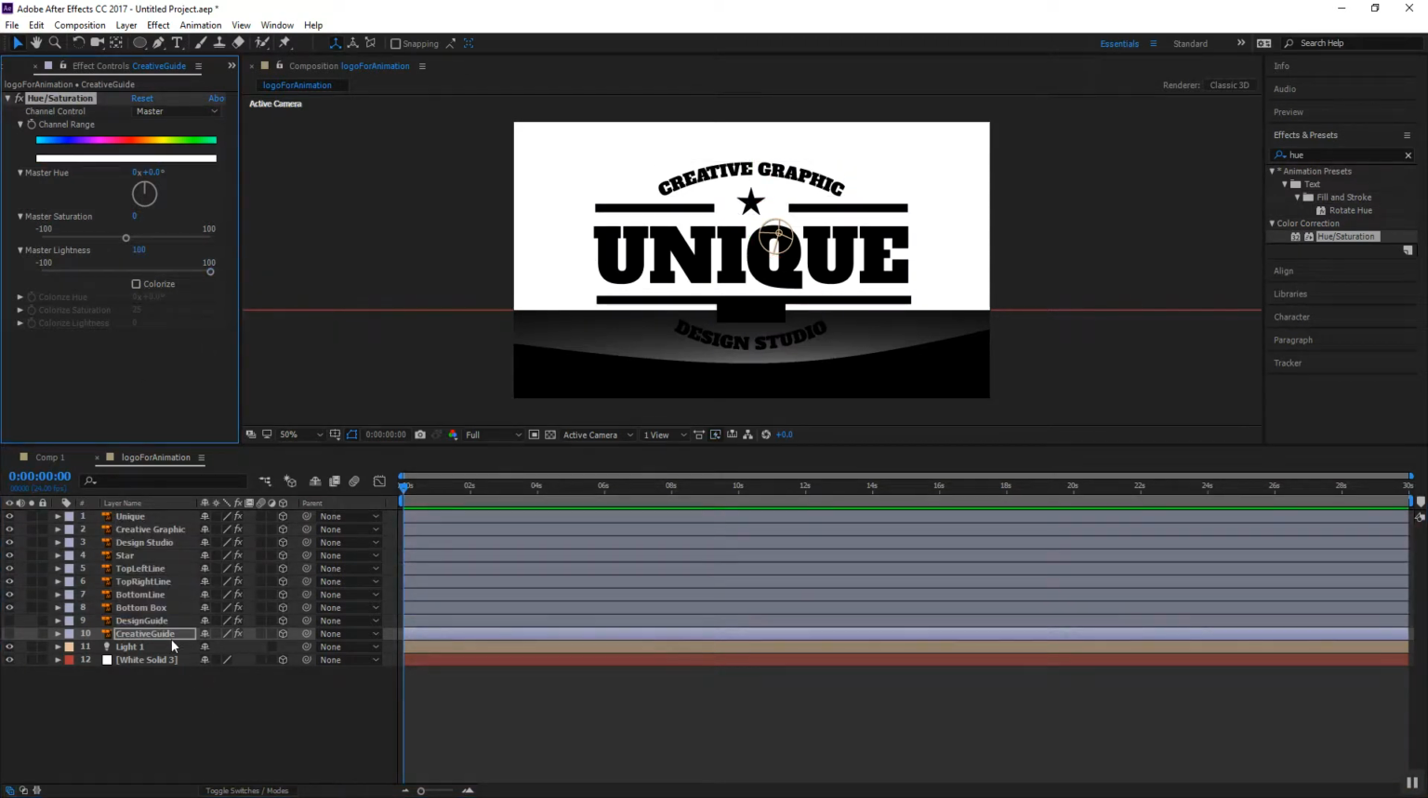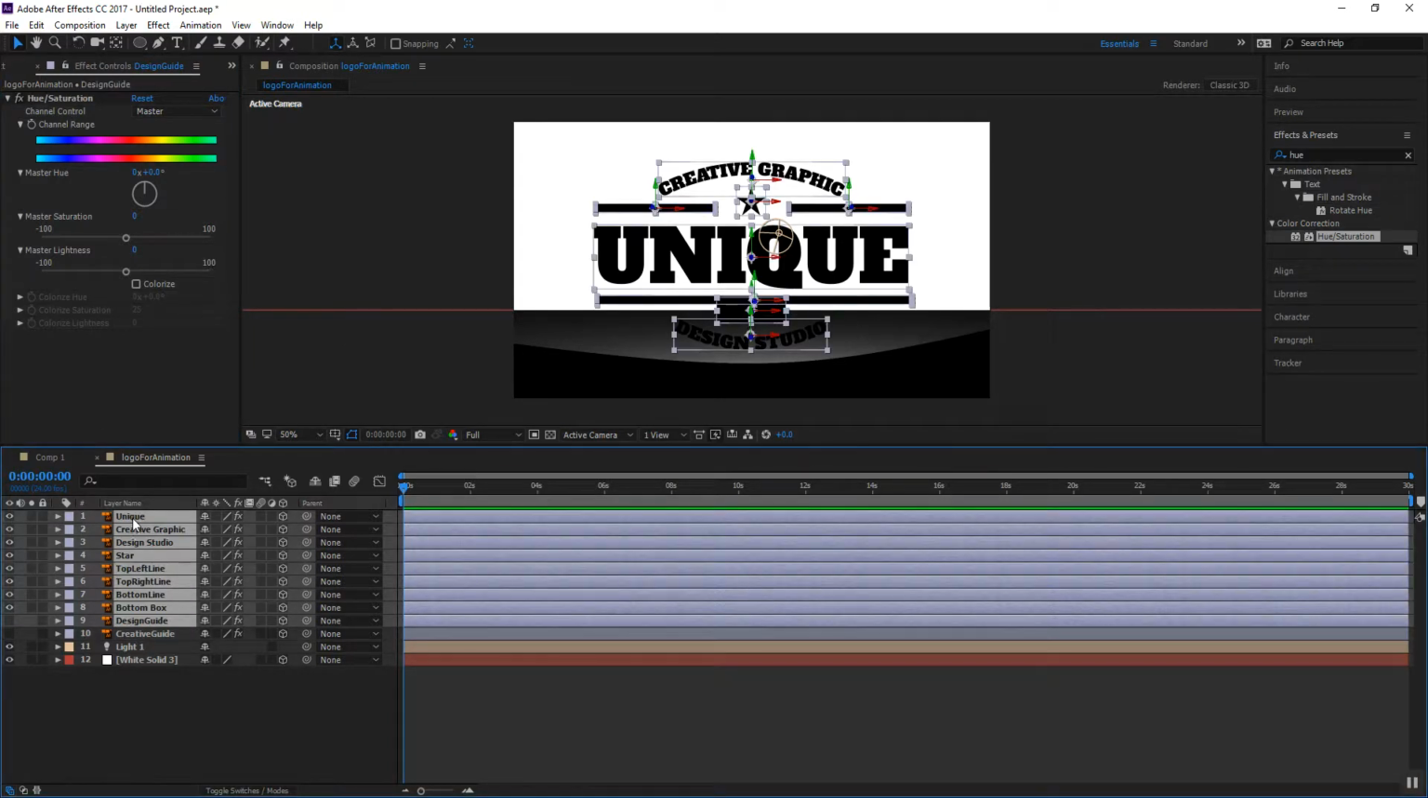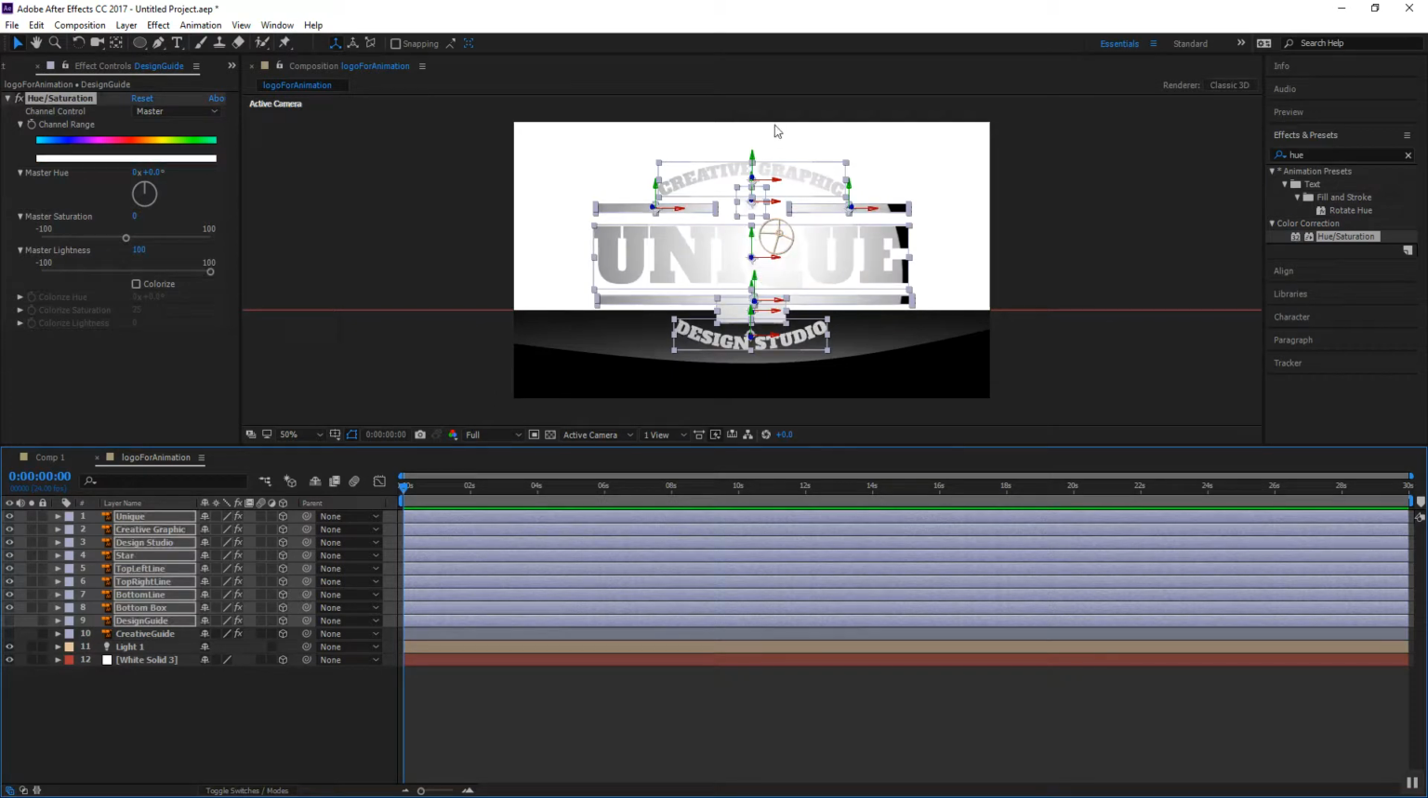Let me select this one then, since I've already worked on that one. I made the master lightness white. I should be able to copy that effect. So I'll select the effect label in the effects window, then select all of the other layers and paste, and then they should all turn white, the same as the creative graphics. Everything should be white. Now, why is it white and why do we see these colors? Because they're being illuminated by the light.